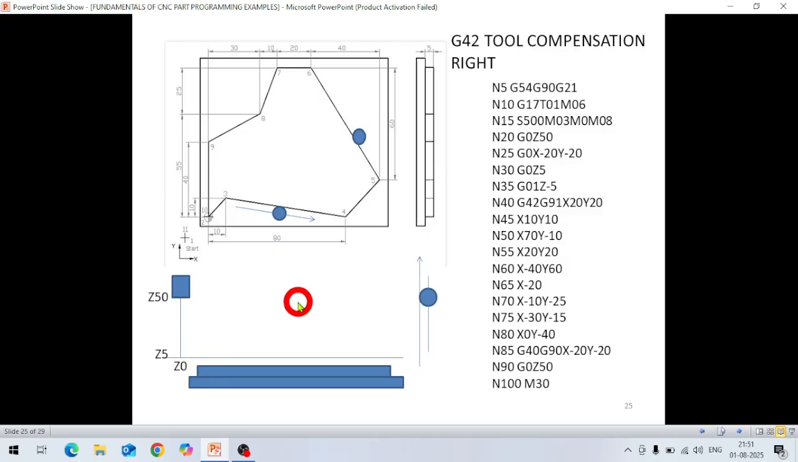So if you see here, this is the start point of the tool, the initial point. It is at point -20, because this position is X0 Y0. This is the datum of the part, here.